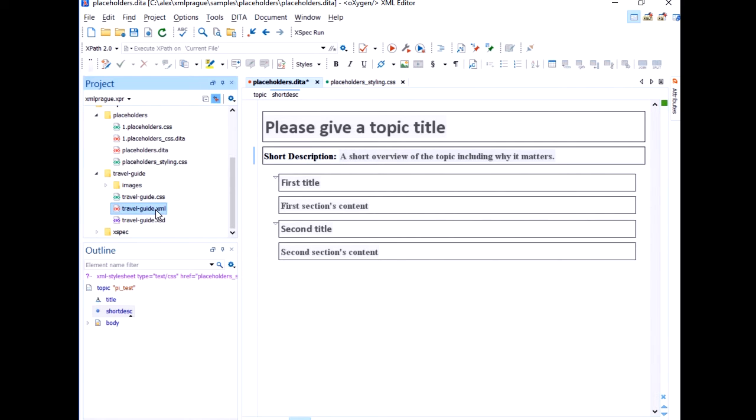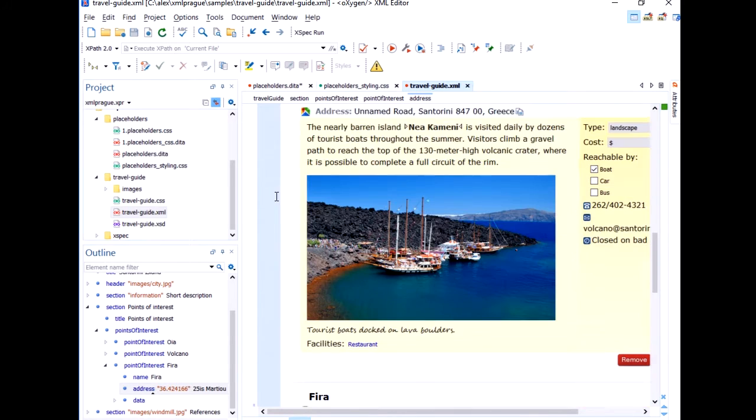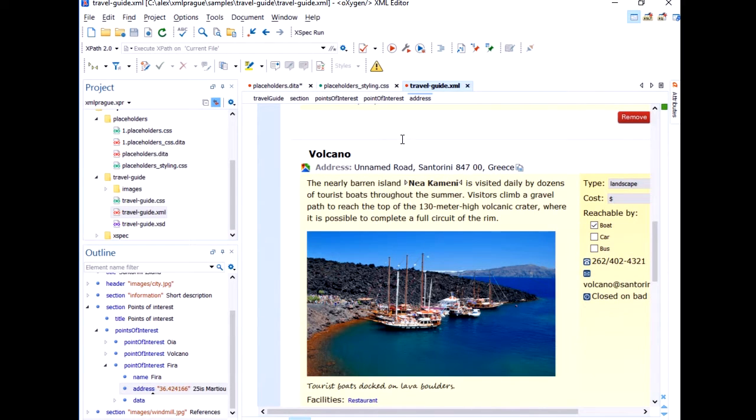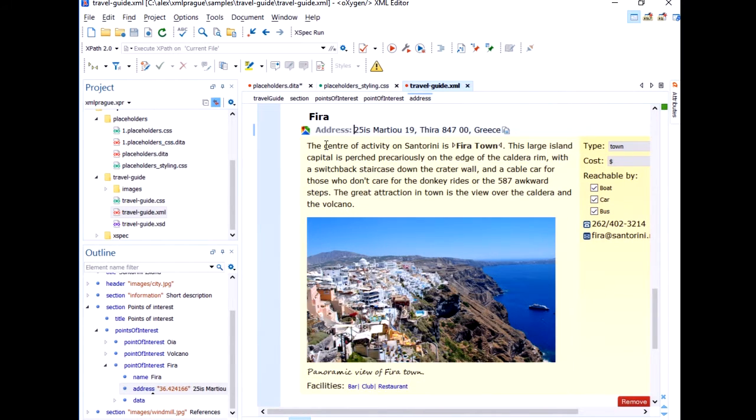My sample is a travel guide. It presents a number of points of interest from the Greek island of Santorini, and each point of interest has an address.